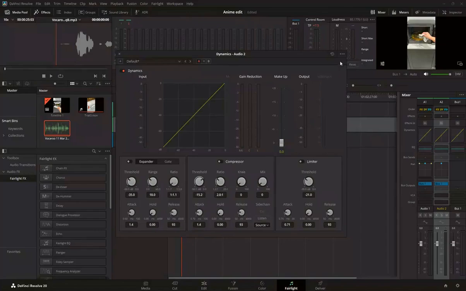You can stack multiple effects to get the desired sound. Just repeat the process to add more. Remember to play back your audio regularly to hear the changes in real time. If you wish to remove an effect, simply click the X next to its name in the Effects section.